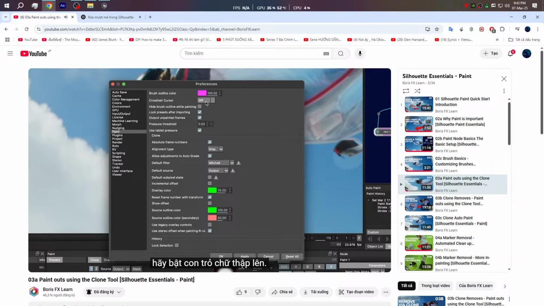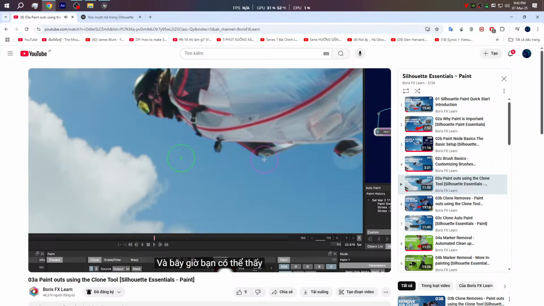So the crosshair cursor, let's turn this on. I have it off right now. So click OK. And now you can see there's the crosshair cursor right inside my pink brush. And that will just show you where you're going to be painting. So that's one option there.